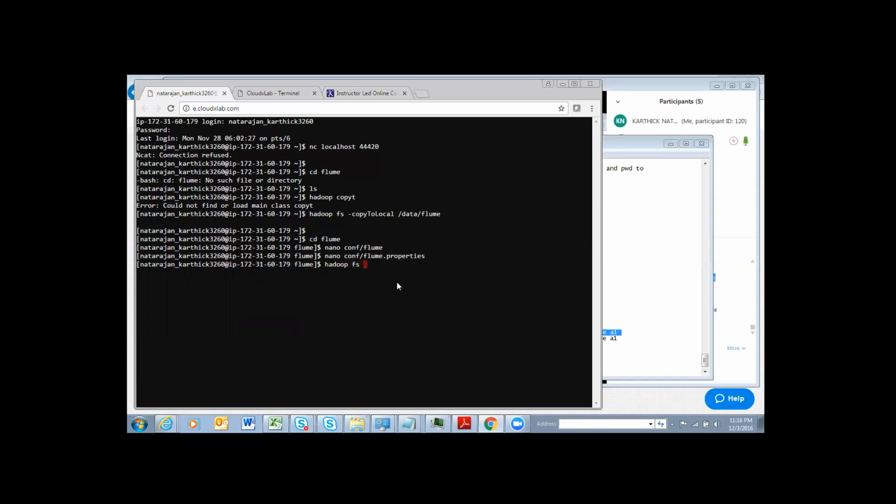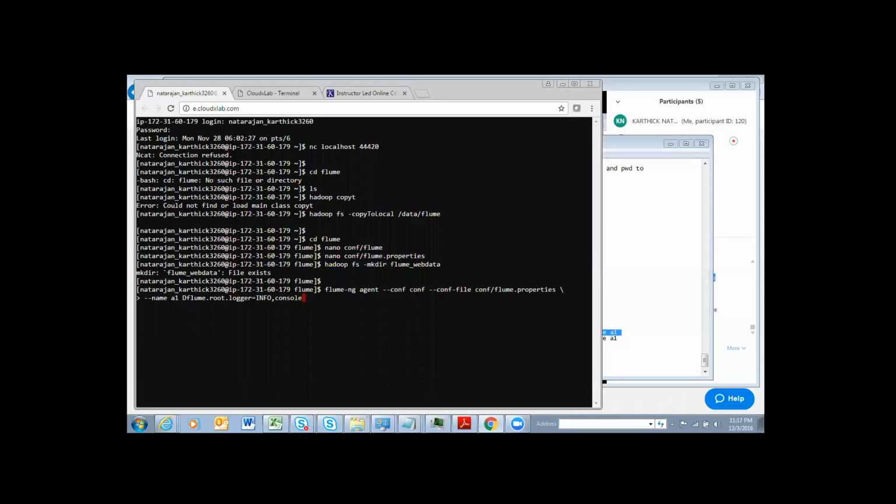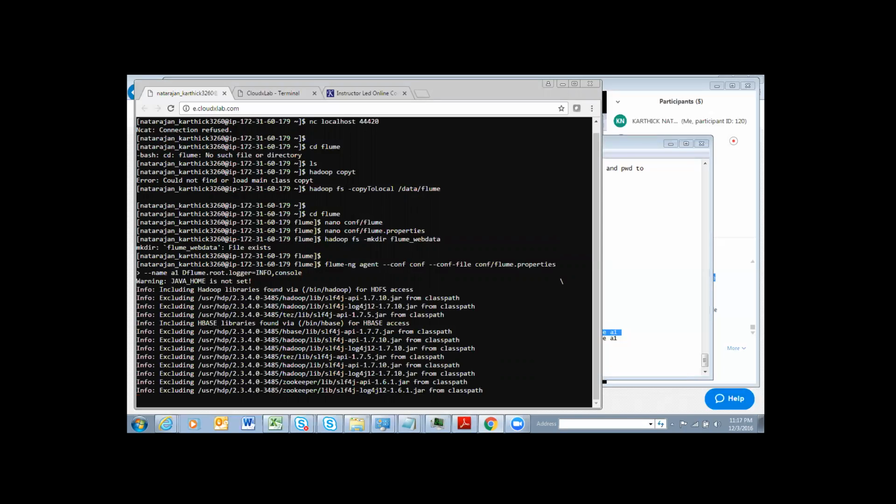Now say hadoop fs -mkdir and then flume_web_data, underscore not dash, web data. Good, it's already there. Now you can run the flume agent command here itself. Second one, from here till the end. flume-ng. Enter. Let's see what happens.